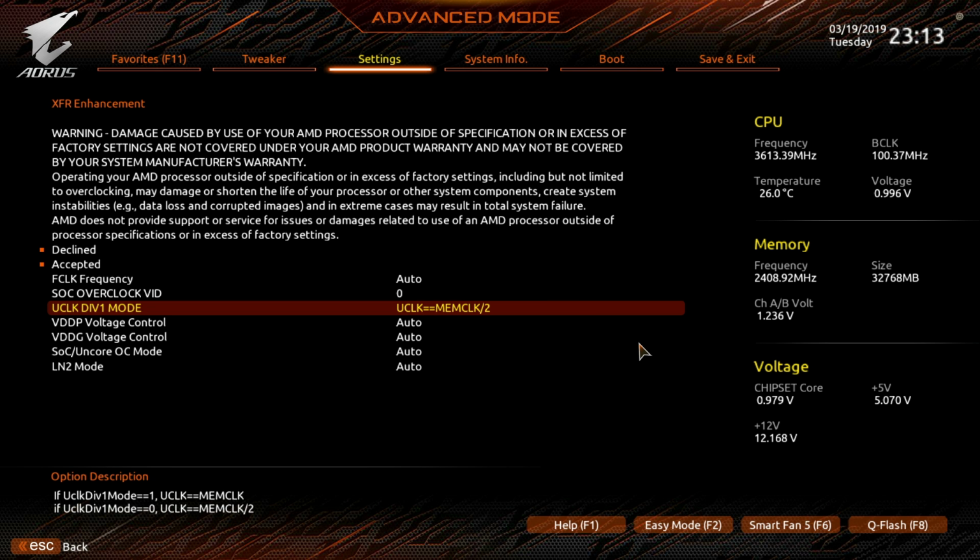UCLK equals MMCLK divided by 2 is terrible for performance, but it allows you to hit very high memory frequencies, mostly for showing off purposes, because again, it leads to god-awful performance. So if you're doing any kind of serious overclocking, you should really have that on UCLK equals MMCLK.